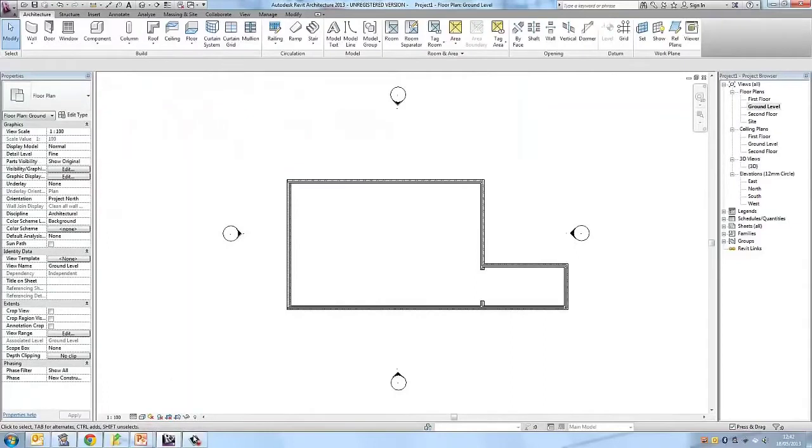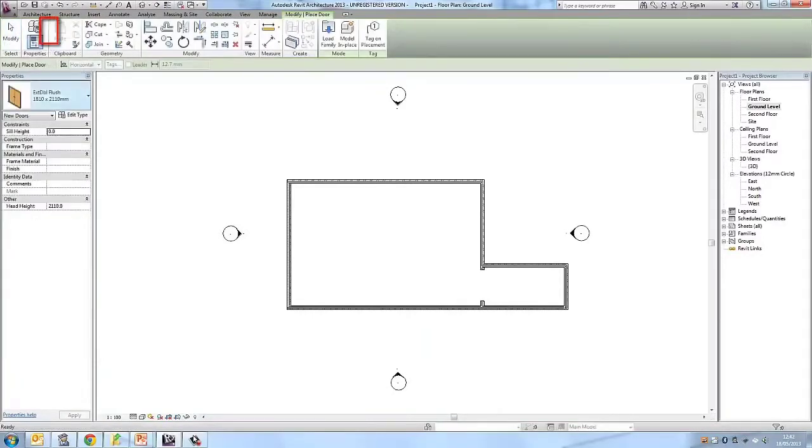So now we're going to add some doors and windows. Now we've added our extension on. So let's go to door here. Let's add a door to the front.